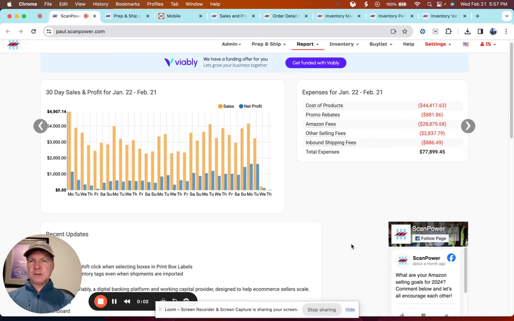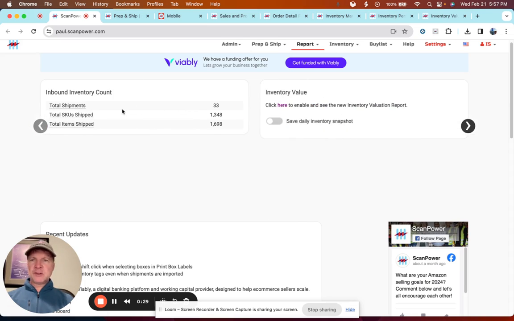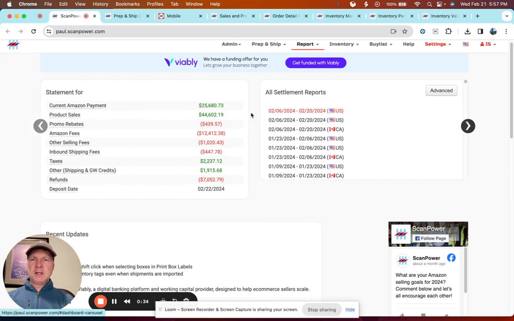ScanPower helps you track your sales and profitability and your COGS, as well as your inventory value. When you log into ScanPower, you see the dashboard, which shows 30 days sales, both the total sales and the profit, so net of fees and your cost. And then we'll also break down your expenses versus settled other fees for the same time period, as well as show you inbound inventory count, give you access to the inventory value report, and your settlement reports.